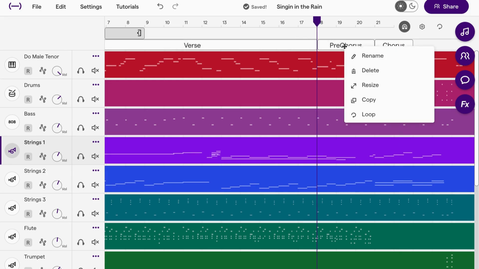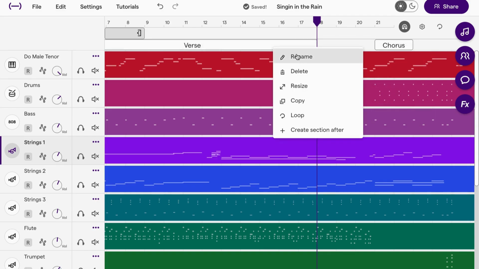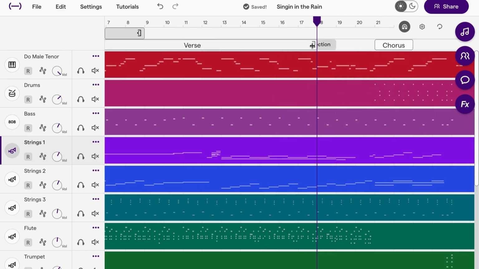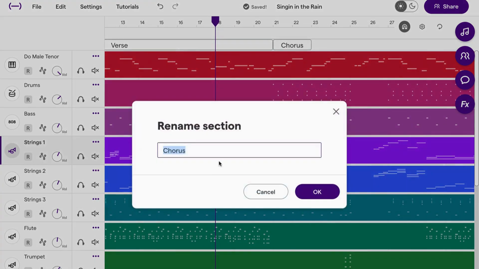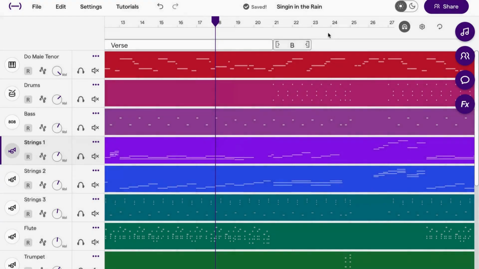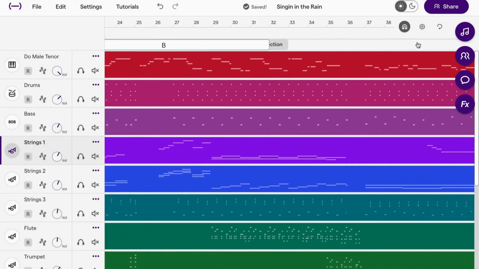Again, if you don't agree, you can always delete it by right-clicking. You can rename things. So if your teacher doesn't call it verse and chorus, maybe they call it A and B. You can do that as well. You can just hit rename and change it. That's our B section. And then you can keep going, right? You have the whole song that you can analyze the form for.